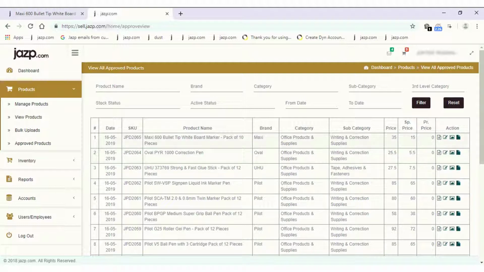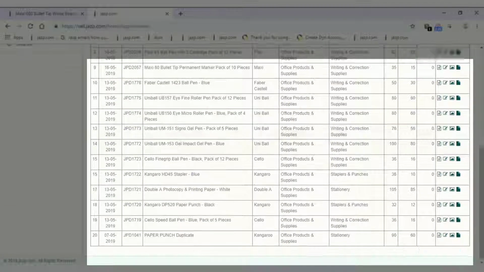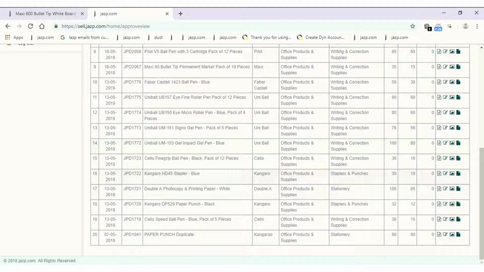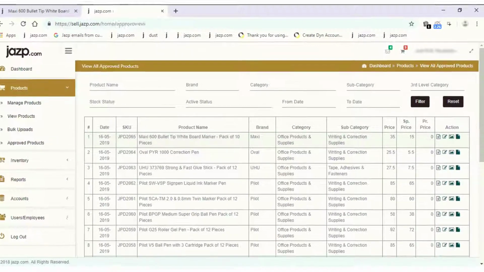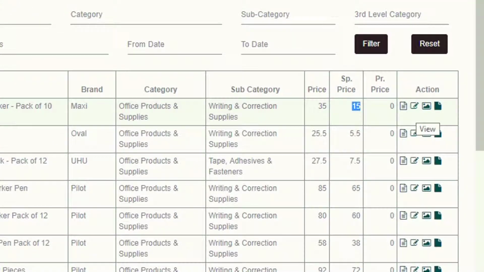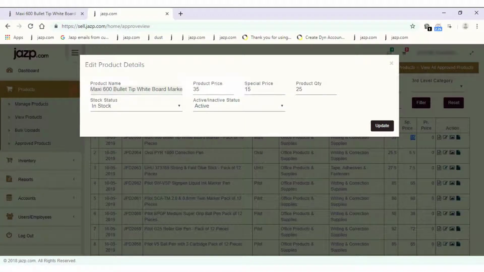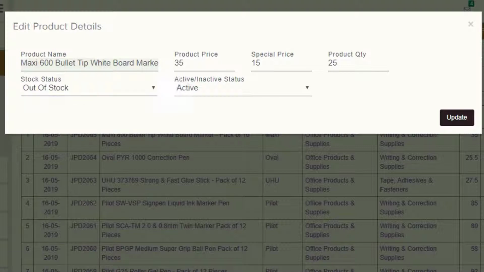Now select the product which you want to make out of stock. Now this is a product which you have uploaded to Jazp.com. Now select the product which you want to make out of stock. Click on the pencil button and you will see a pop-up. Now from the stock status, select out of stock and update.